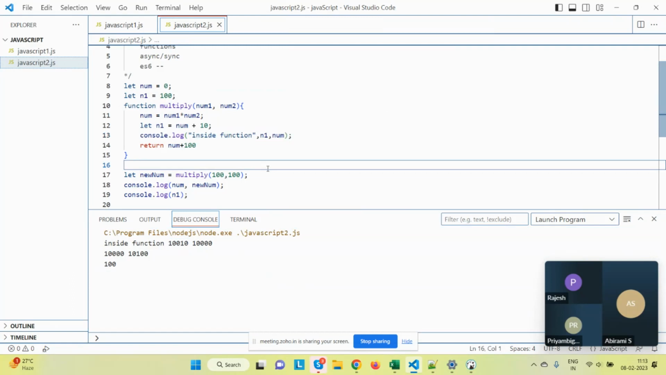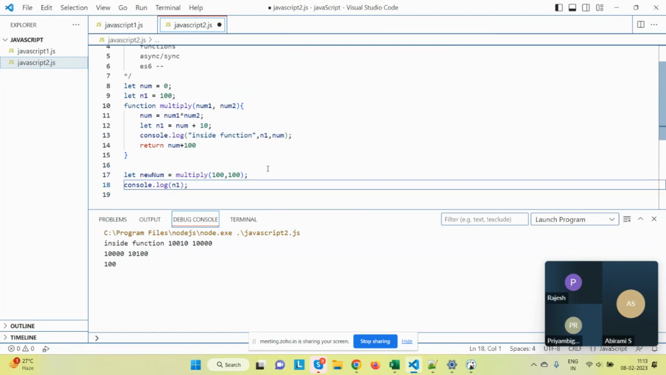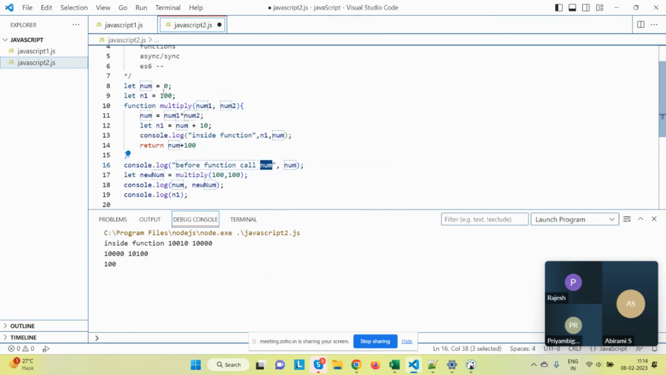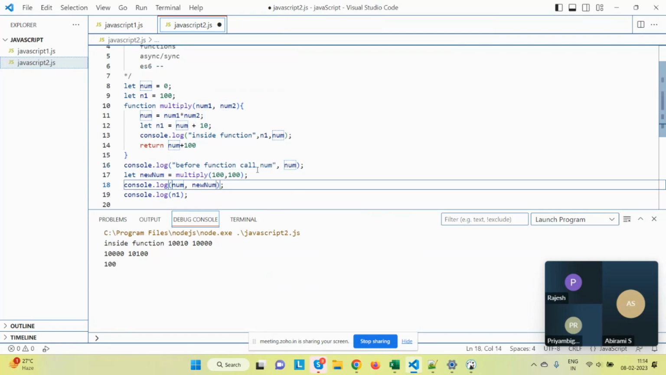If I just put one more console log here, remove this number from here. I'll say before function call number, right? Before function call number, I've added one more console log. Before I call this multiply, what should be the value of the number? It should be 0, right? After multiplication, the number has become 10,000. You can see that also now.